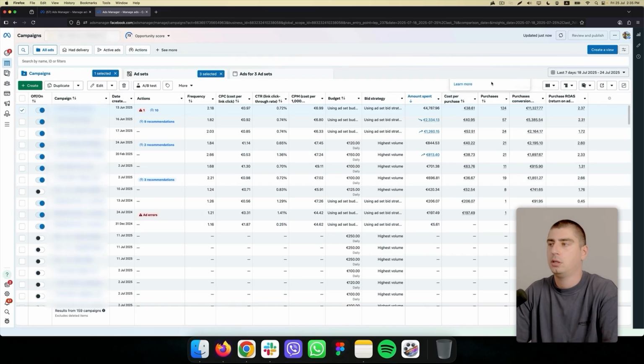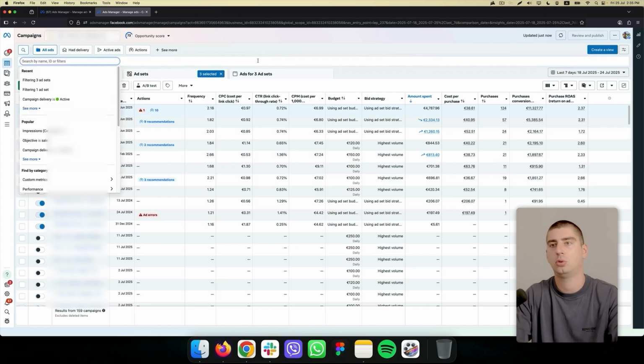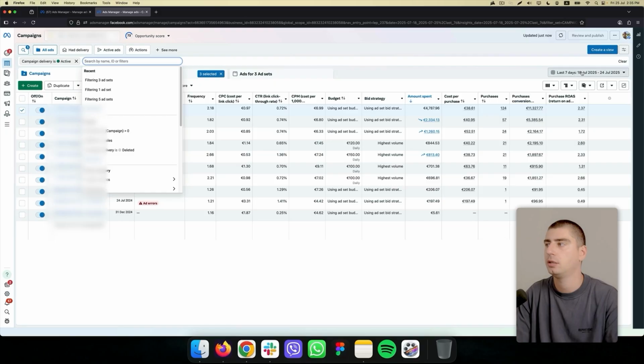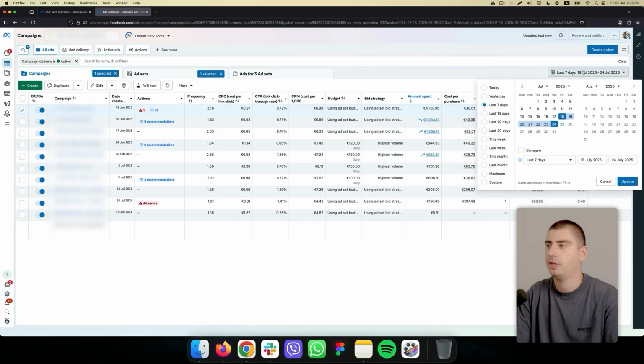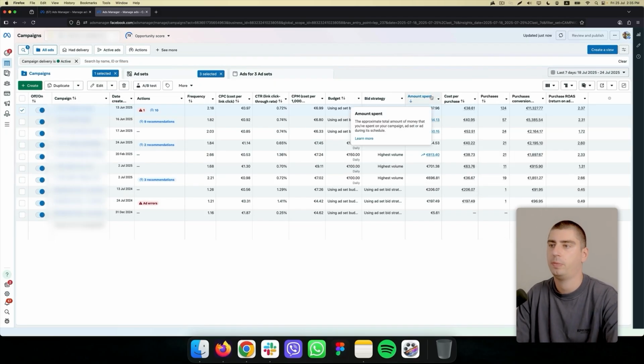The first thing that I always do when I open an ad account is I filter through the active campaigns so I can see only the ones that are currently running. Then I open the last 7 days and filter by ad spend. When you're optimizing your account, always start with the campaigns that are spending the most of the budget. So let's take a look at this one.